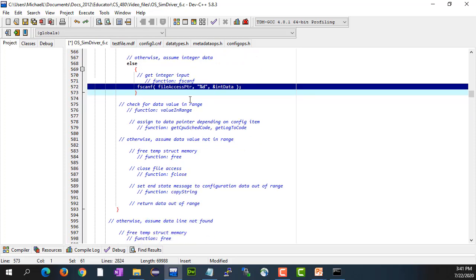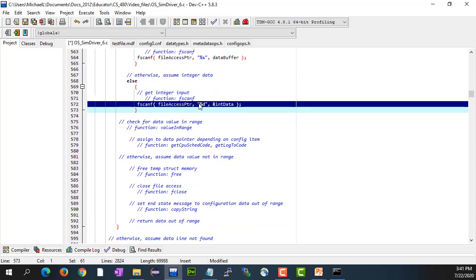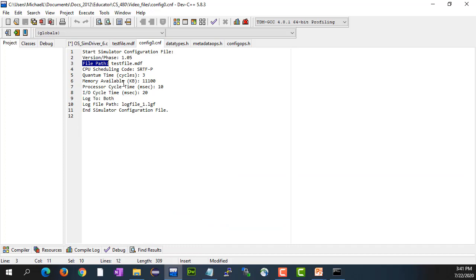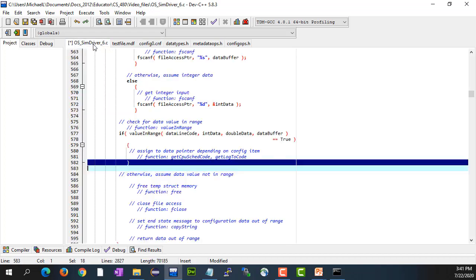Now our next step here is we've taken in some data, and now the question here is, is it in range? And remember, our data line code will say, okay, it's memory available, it's process cycle time, whatever. Memory available is allowed to go from 1024 to 102400. Quantum time goes up to 100, I think. There's different constants on this that you'll see in your assignment. But nevertheless, value in range is going to figure that out.